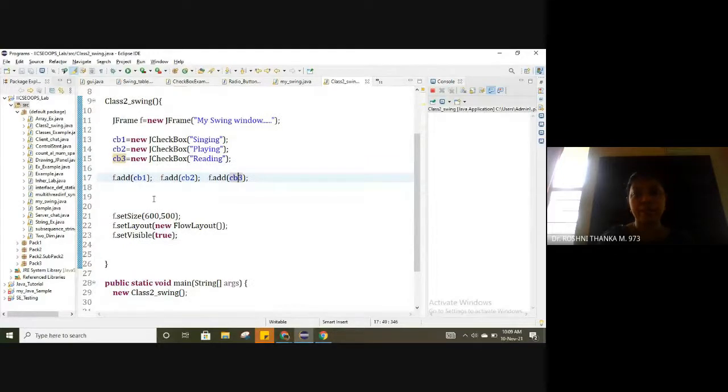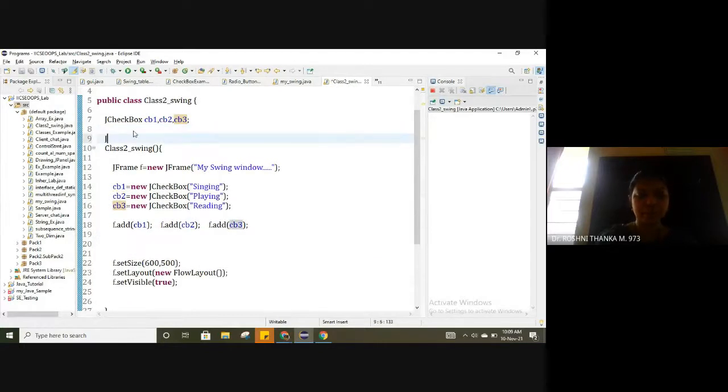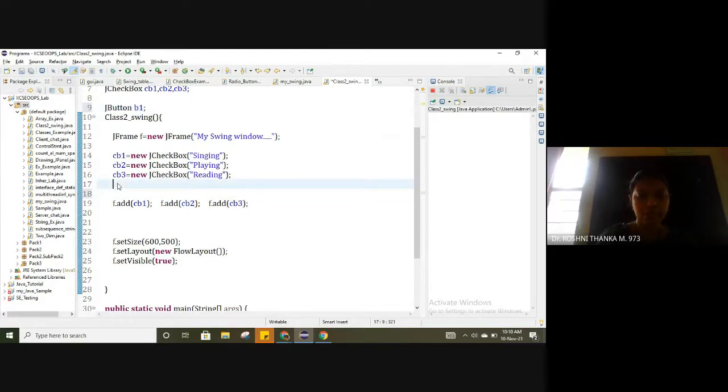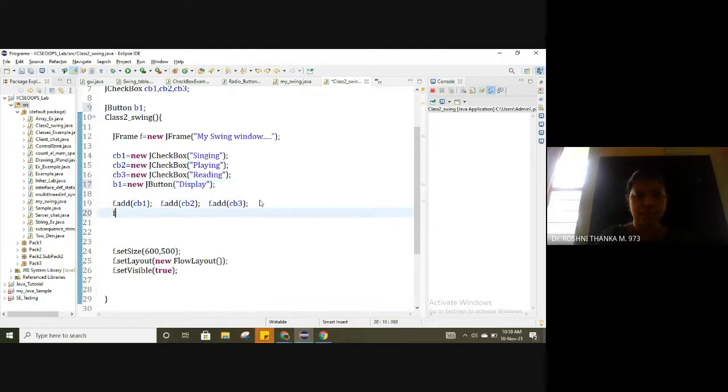Now, as we saw in the previous class, let us create a button. How to create a button? JButton B1. B1 is equal to new JButton, and inside that, let's say Display. Any text to be displayed on the button, you can give. If I run it, I will not see it. You know that the next thing I have to do is add the button to the frame.